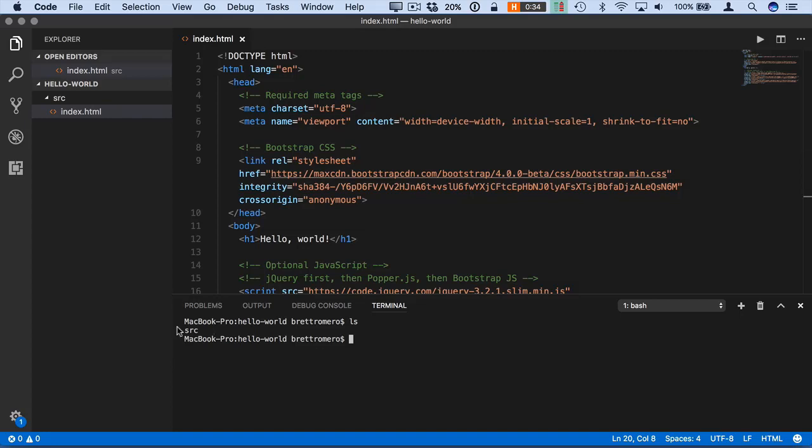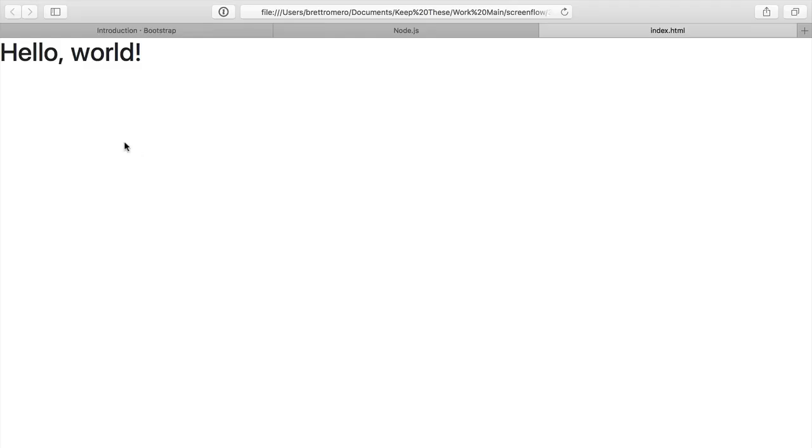If I ls now, you can see I've got my source folder. If I go ahead and change into it, I can see I've got my index.html. Again, the command prompt, everything we need right here inside of this integrated terminal. I'm going to go ahead and open this into the browser. All right, so there's our hello world. Very simple, but we are making a little bit of use of the fonts here.